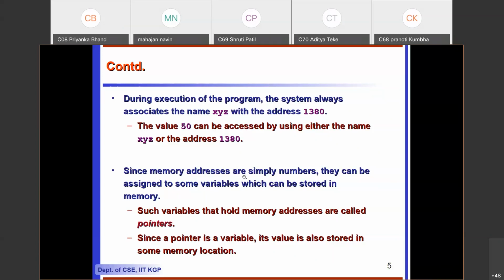Since memory addresses are simply numbers, they can be assigned to some variables which can be stored in memory. What does this line say?